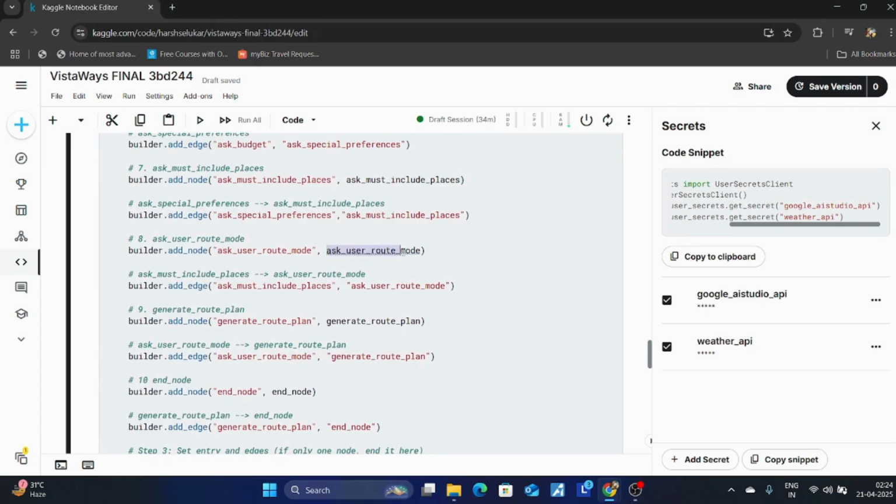Then ask user out mode. So user out mode is, there are three modes in our system and you have to select one of them. The first one is automatic plan. The bot will create the whole plan automatically for us in that region, in the duration days, in the budget, and in the adventure type.